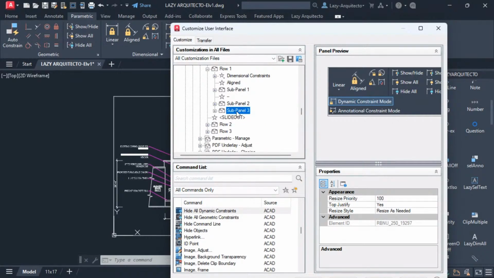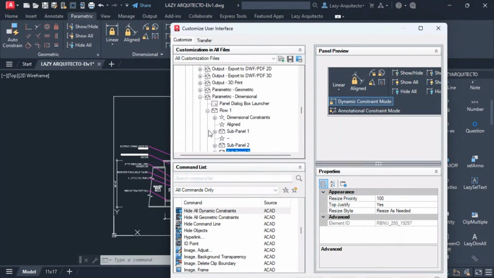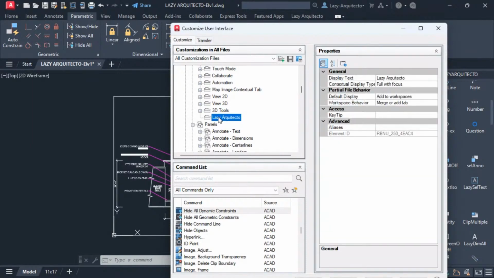So that will give me this panel number 3. Okay. So what I'm going to do is move this sub panel number 3, and I need to move it, of course, under the Lazy Architect, right? That's where I need to move it. So let me go ahead and go back to the Lazy Arquitecto right here. Because before I move my commands to Lazy Arquitecto, I need to create a panel, right? Because commands are not inside tabs or ribbon tabs, but they are inside a panel.